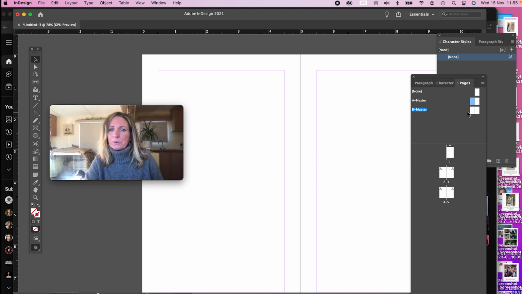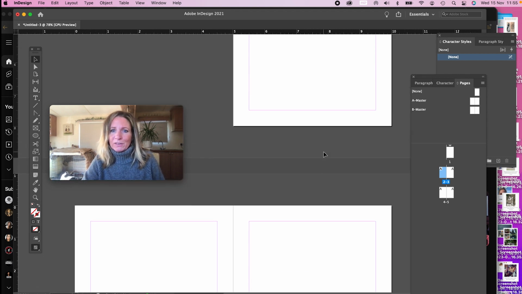I've had some which have gone all the way down the alphabet because they were long books with many chapters, and we had to have a different title at the top for each chapter. So I just applied the relevant master to the relevant pages. But for now we're keeping it simple, so I'm just going to have this one master.